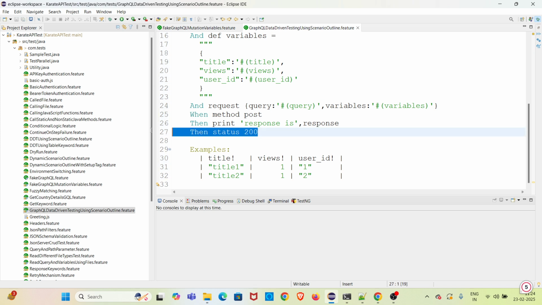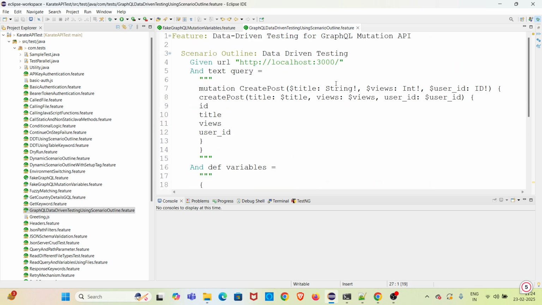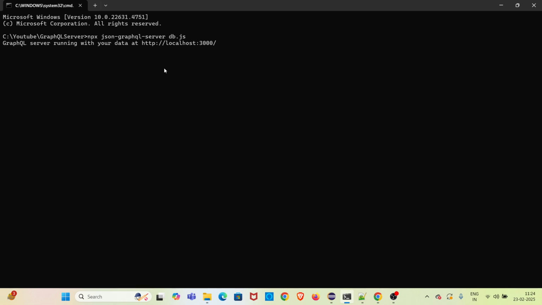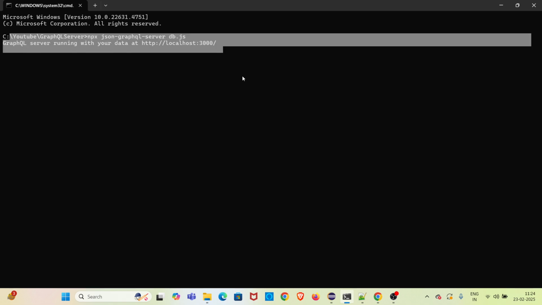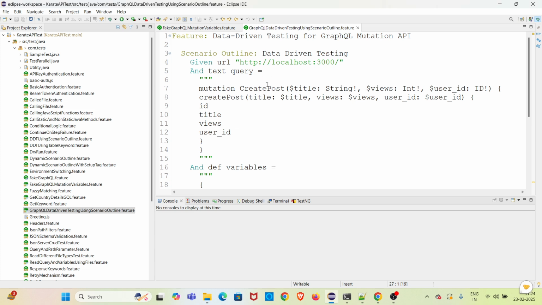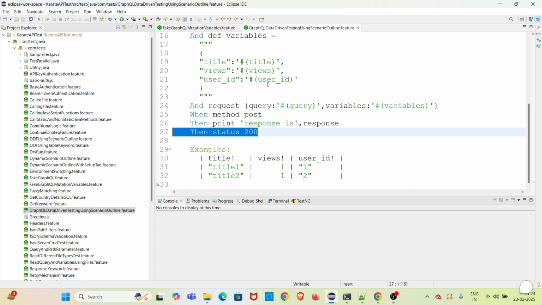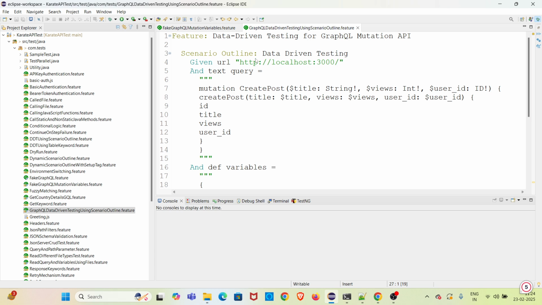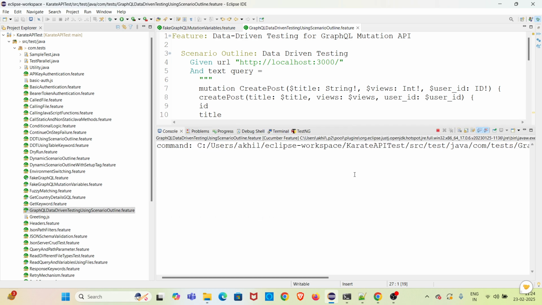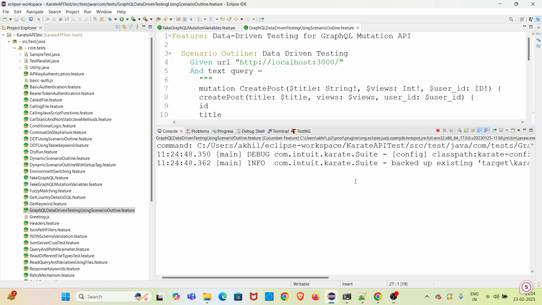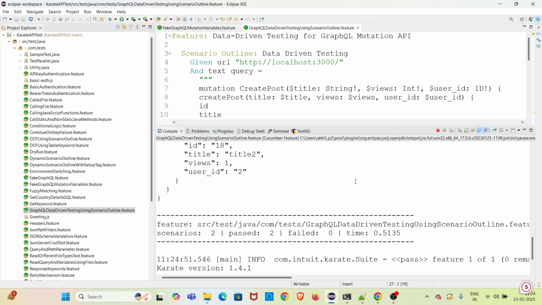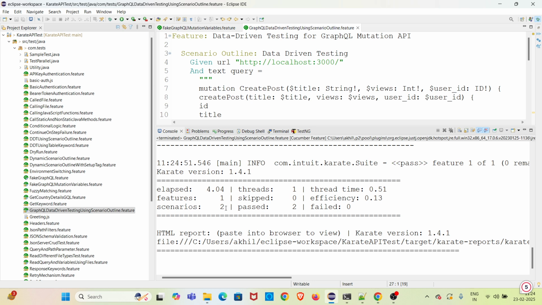I am checking the status code. Now I am going to hit this request. I have already started the fake GraphQL server in my local. You can see the log message. Now I am running this feature file. Run as Cucumber feature. You can see the scenario has passed.